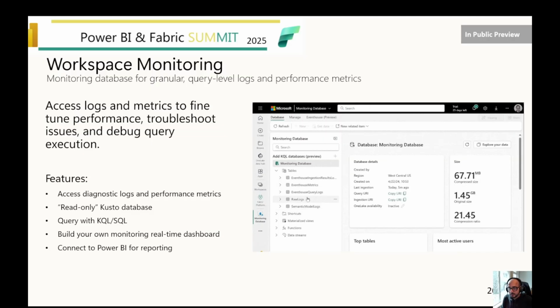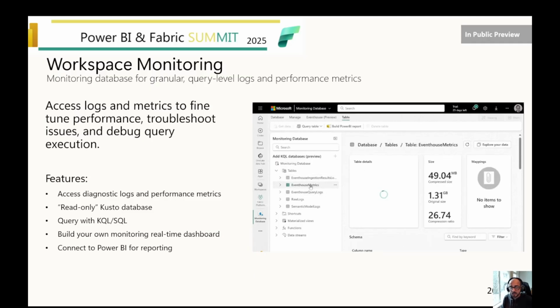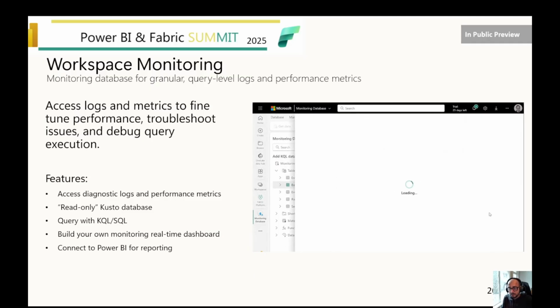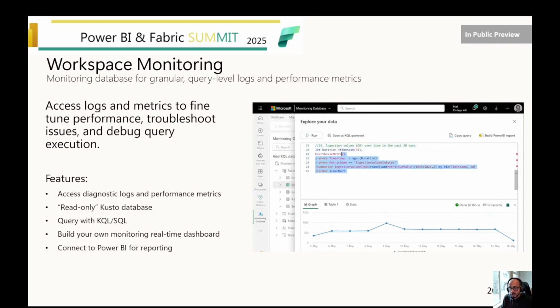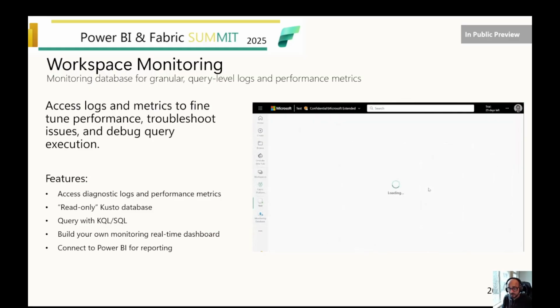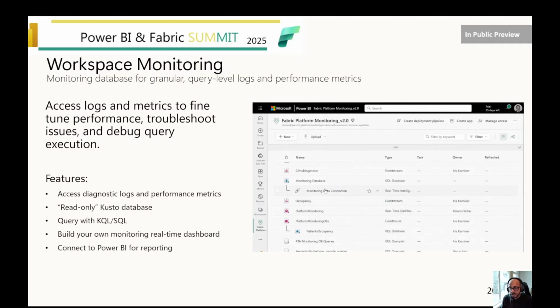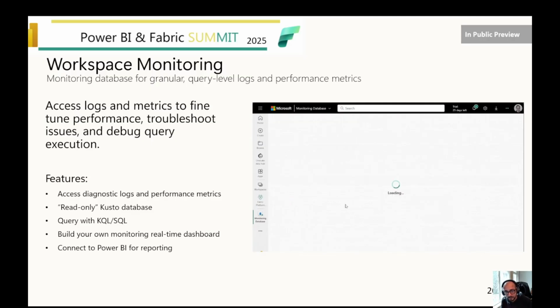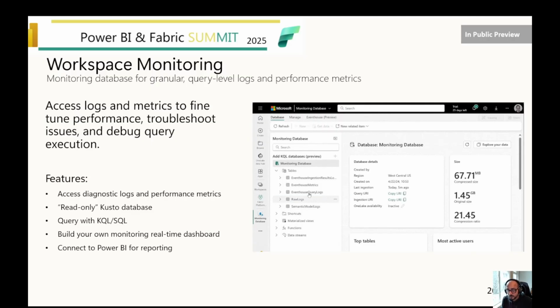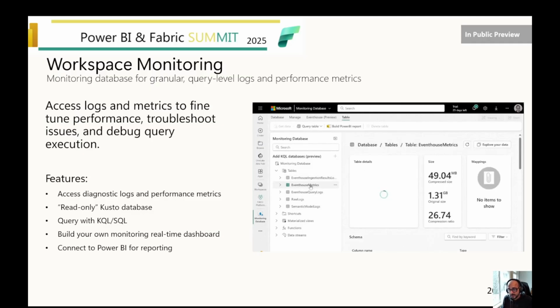It's a read-only Kusto database, and we use Kusto because Kusto is a powerful tool purpose-built for telemetry analysis and log analysis. In fact, the whole of Microsoft uses the Kusto engine as the backend engine, and even the Azure Monitor backend engine is Kusto as well. Right. So that's why we chose Kusto to be the tool that we want you to use to look into the logs and start building your own analysis on top of it. So you can query with KQL. You can also use T-SQL to query it.